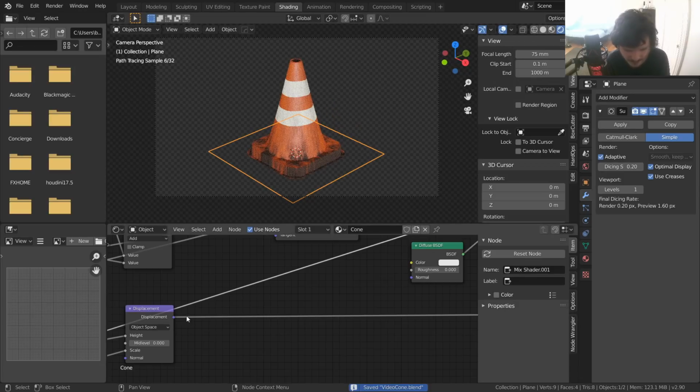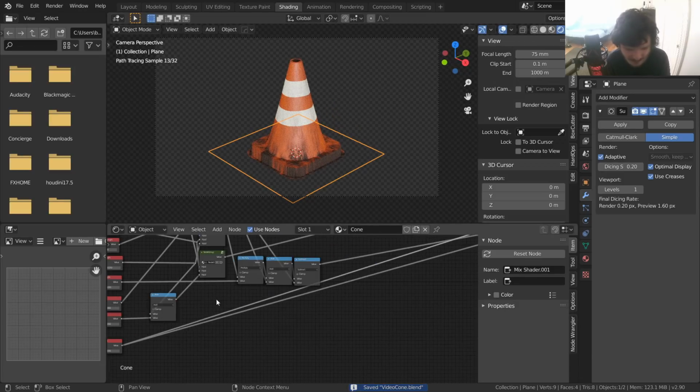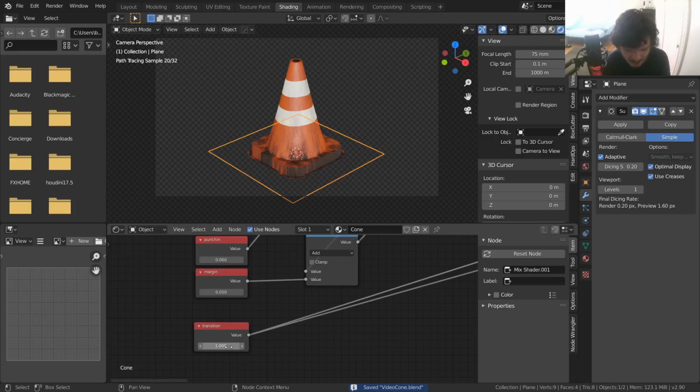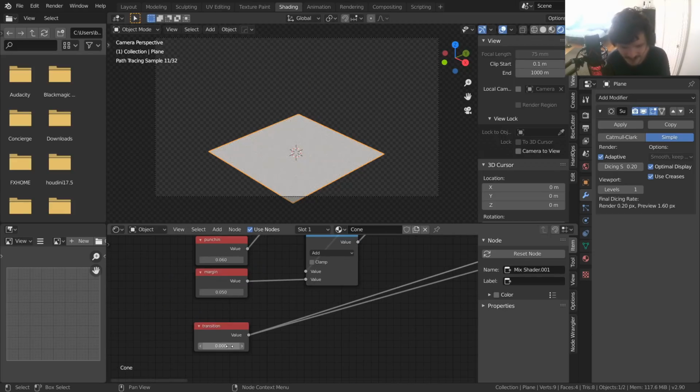Let's see what we get. I'm doing a save. Here we go, boys. So when transition is 1, meaning 100%, have the cone. When it's 0, have the plane. Why is this working? Well, because it's controlling both displacement and the final BSDF result.